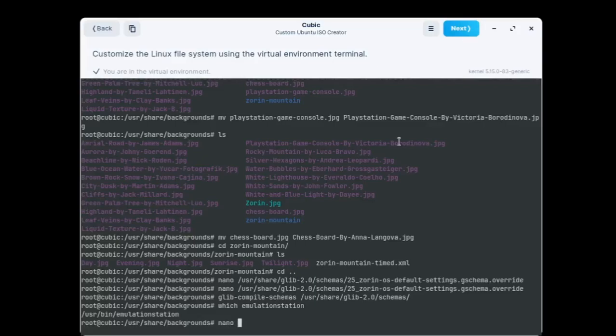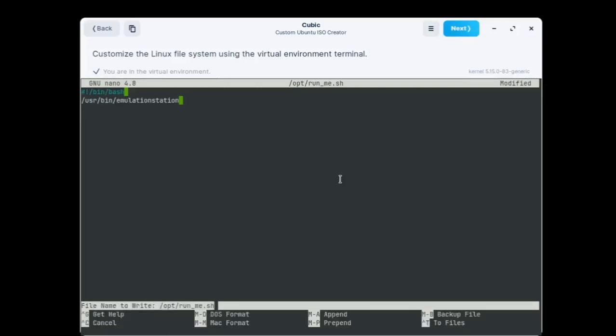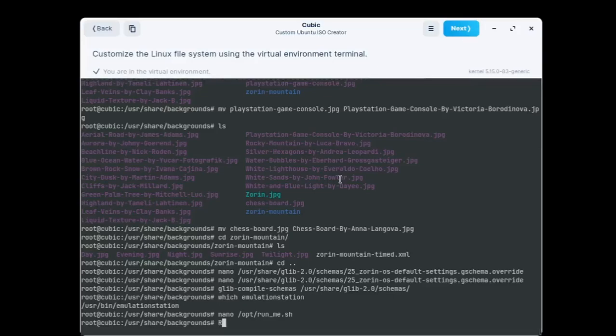And now we're going to create our shell script that will actually launch the emulation station program. It's going to be located in the /opt directory, which again is accessible to all users. So we're going to call our script run_me.sh, and we include the path to bash and the path to emulation station here. We save our changes. We're going to make our shell script executable by typing in chmod plus s, plus the full path to our shell script here. Now it's executable by all users.